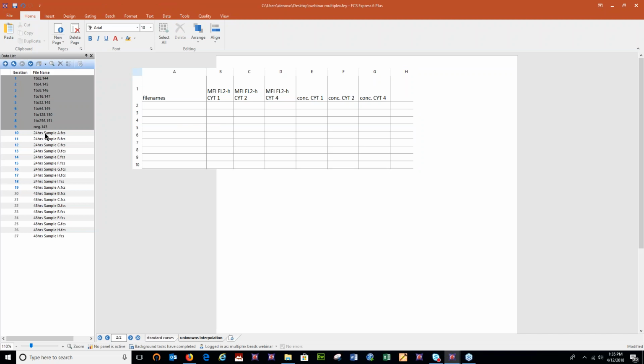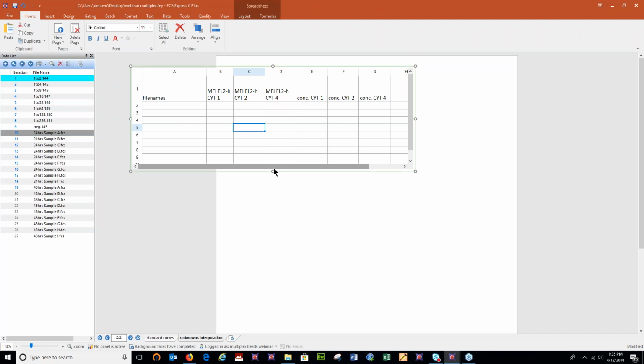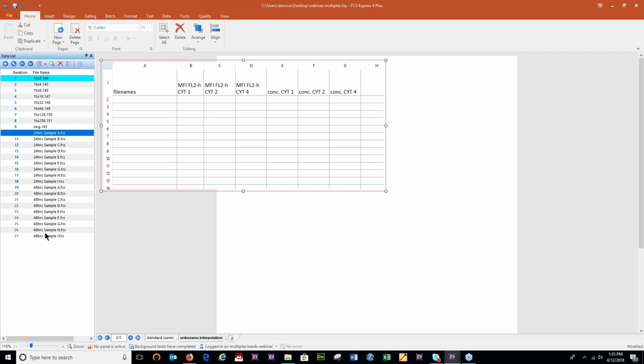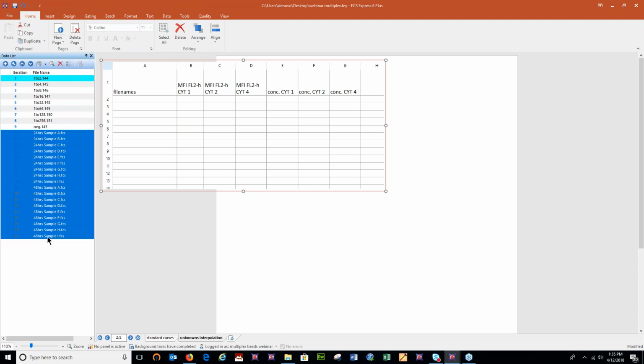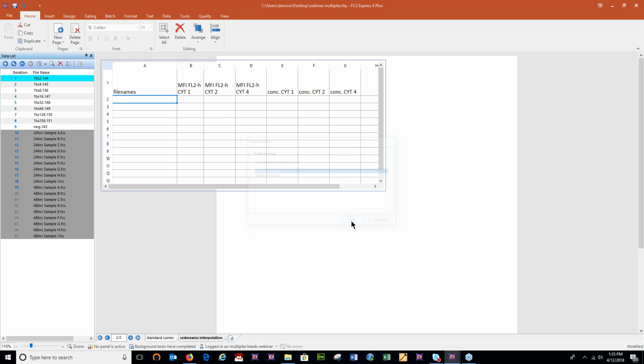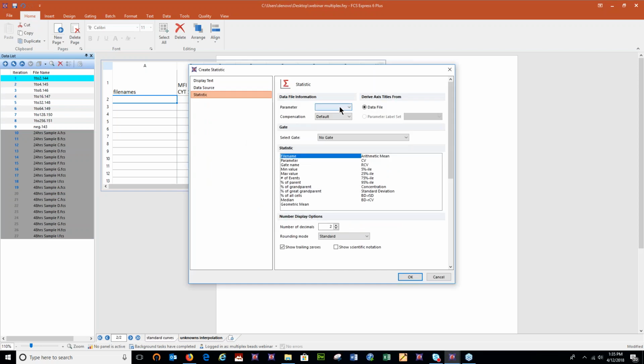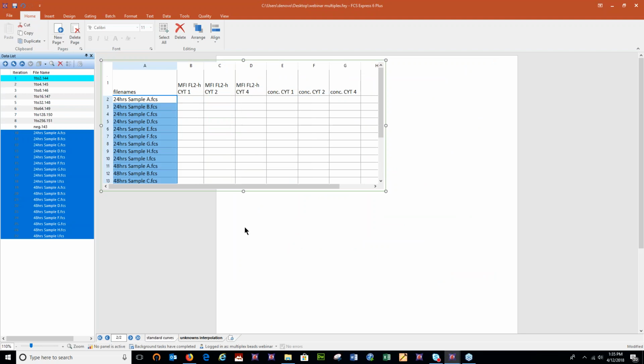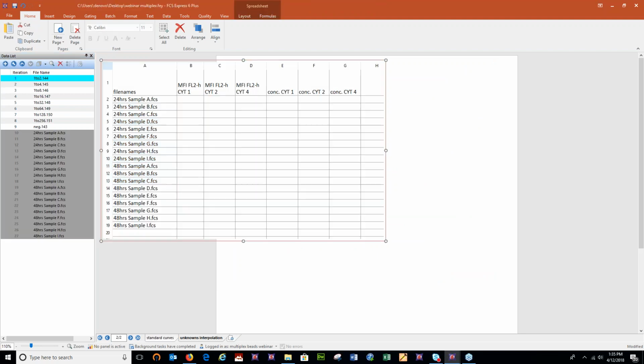All right, so let's grab our file names. So we will select all of these here and just drag them in one fell swoop over and put in the file name. You just have to select an arbitrary parameter here or you'll get an error message. There we go.